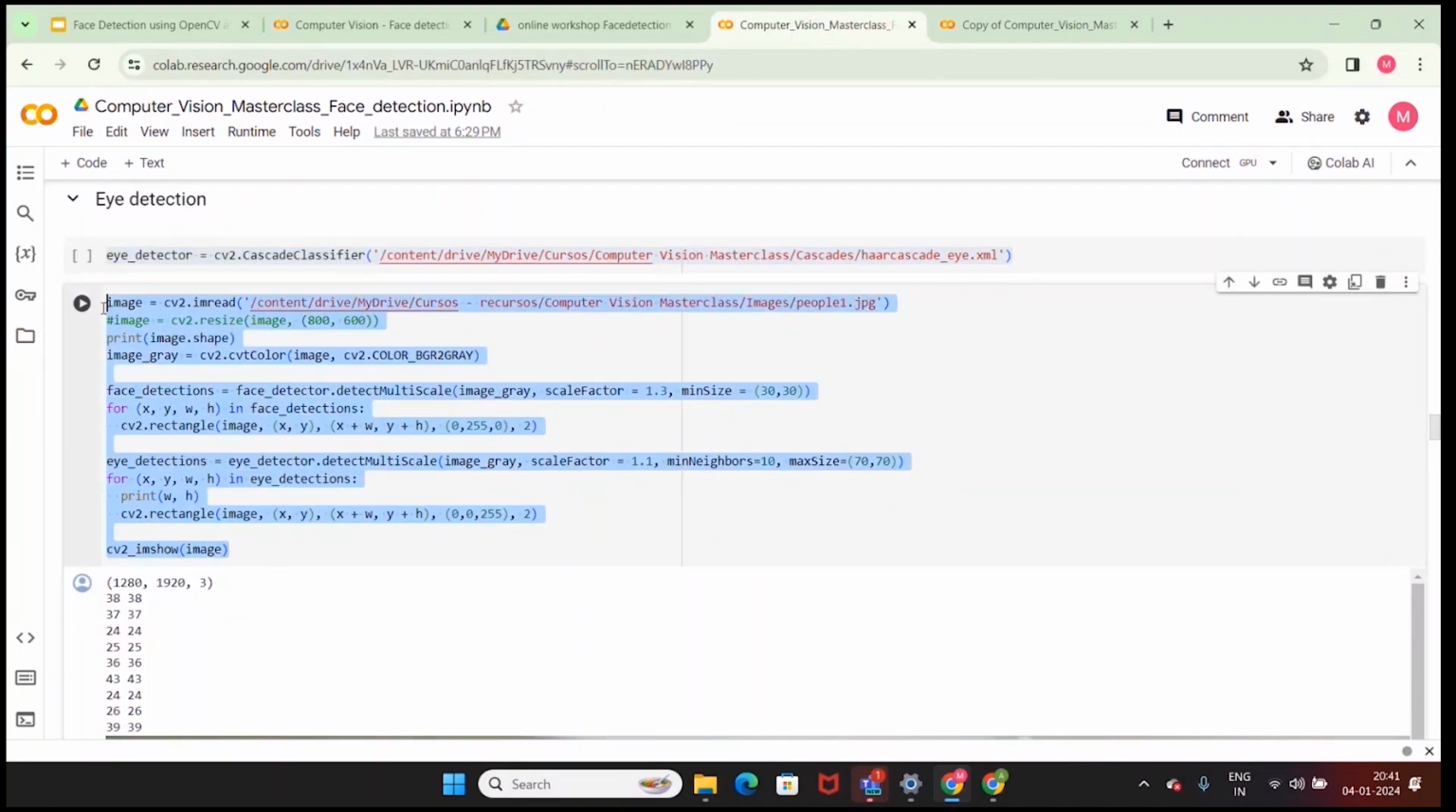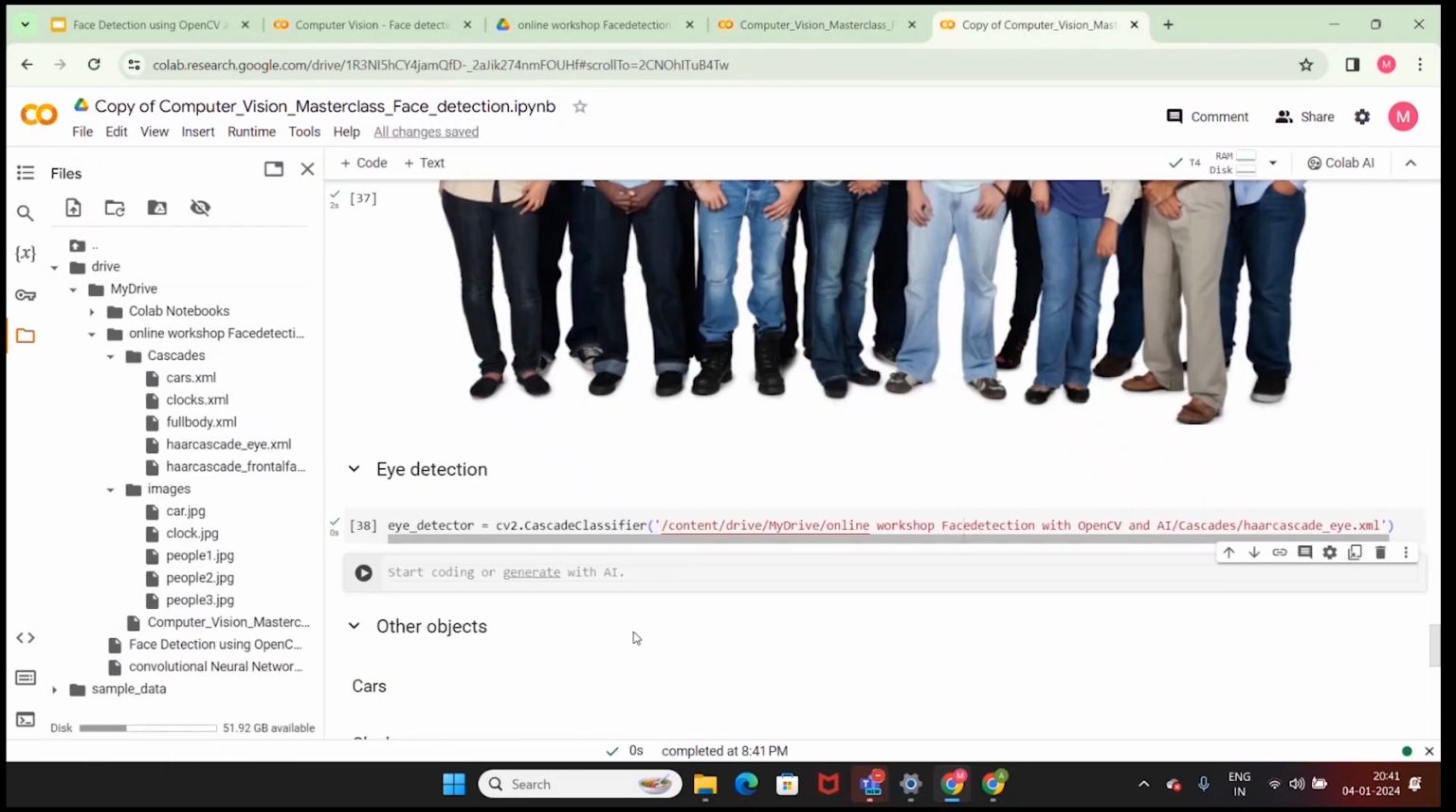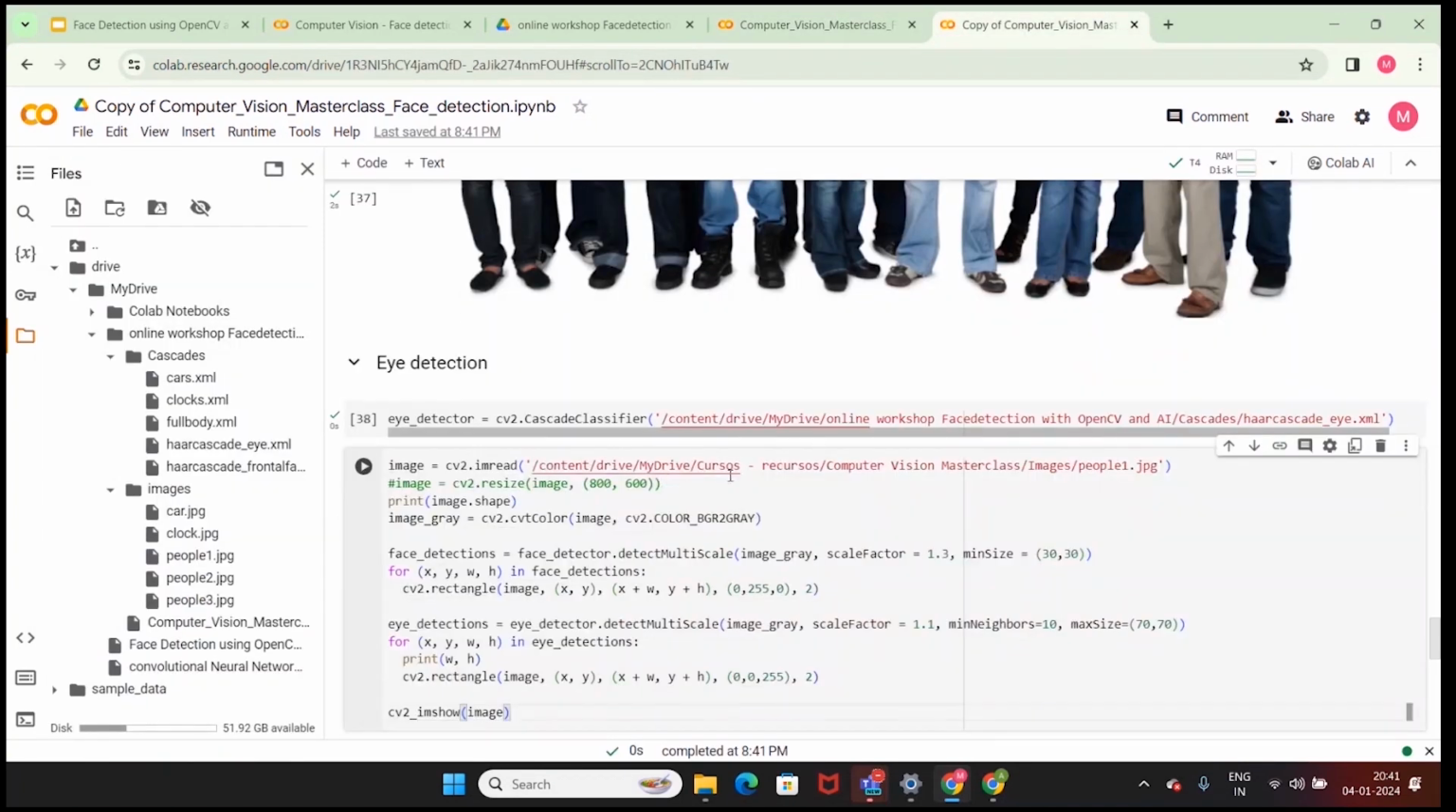Let's copy the whole program. As you can now understand what I'm doing, I'm going to copy the people image. You can try a different image also, no problem. You can work on it. That's why I've given the content to you.